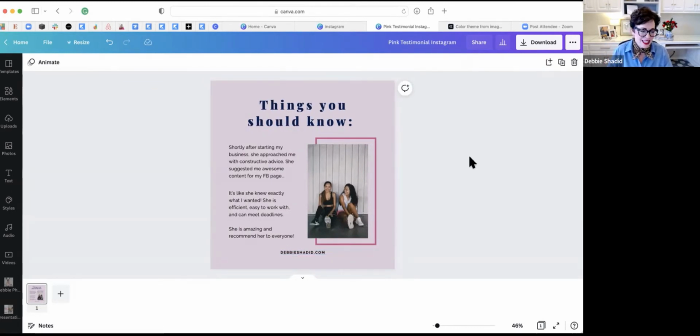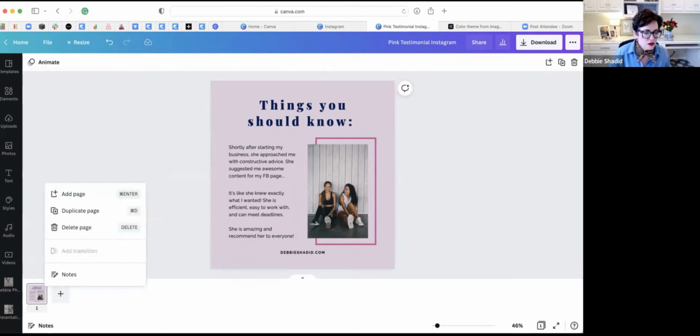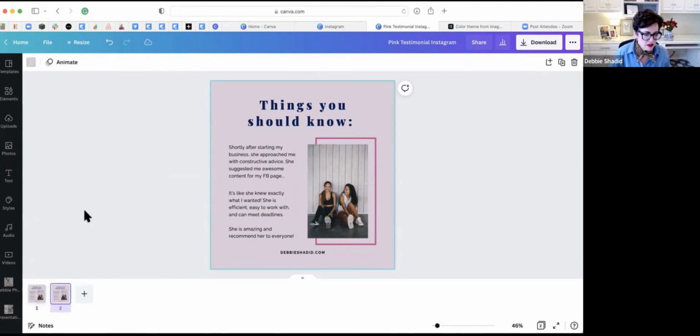Here's the second thing that you can do. If you're going to do Instagram posts, you want to do a whole bunch of them at one time. You want to have a whole bunch of templates that you can use over and over again. So we're going to take this one. I'm going to go down here and we are going to duplicate this, okay? So now we have two of the exact same thing. We're on the second one. See, it's highlighted right here.